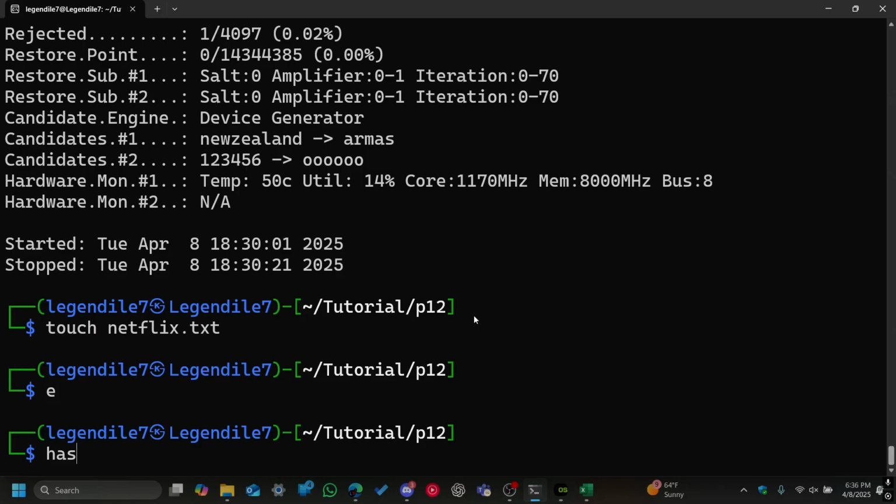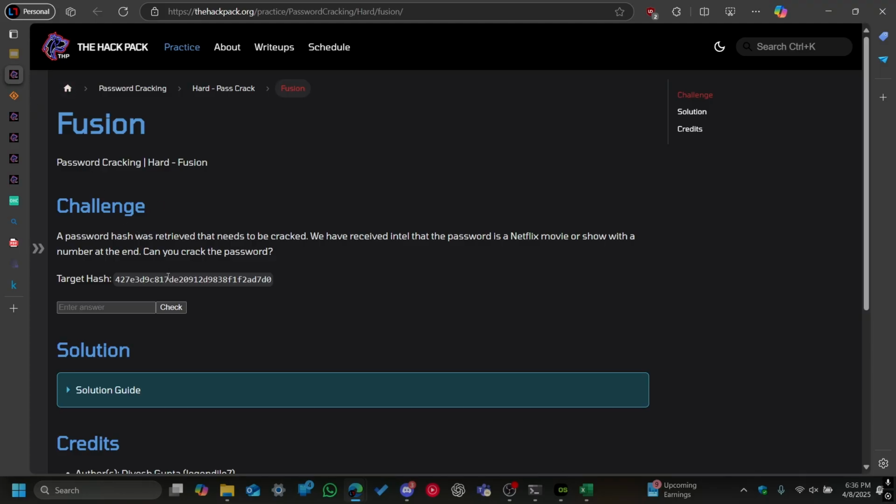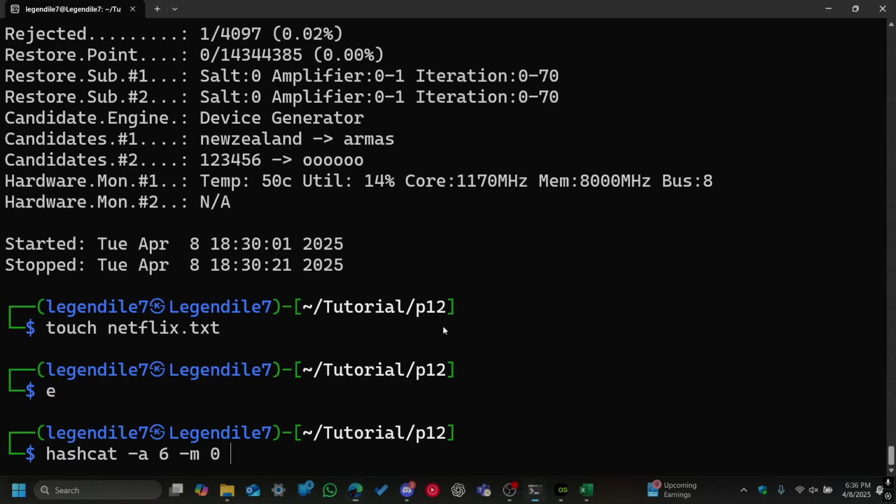So it's going to be hashcat -a 0, not 0, 6, sorry. That's a hybrid attack. And then mode 0, I know this is an MD5 hash because most of them are MD5 usually. I'll put in the hash here, and then we'll put in our netflix.txt file, and then we'll put ?d after. So it looks kind of complex.